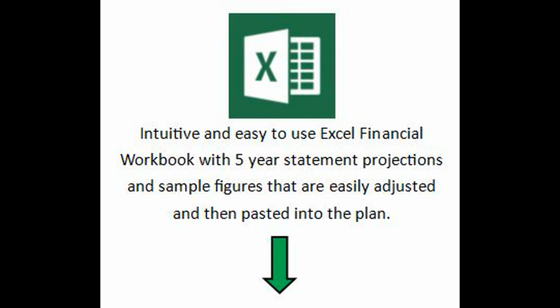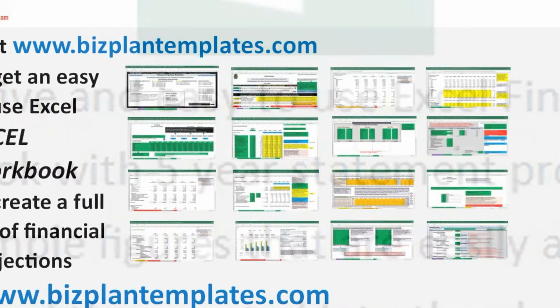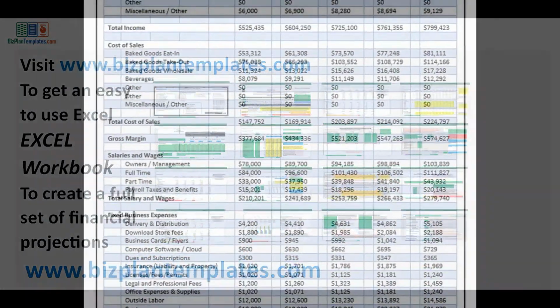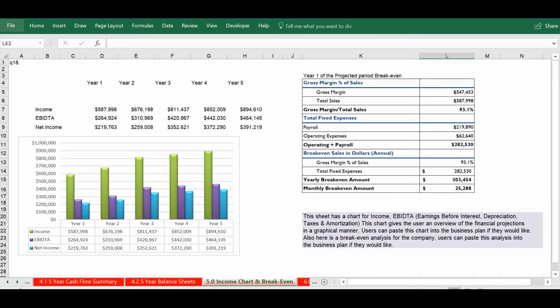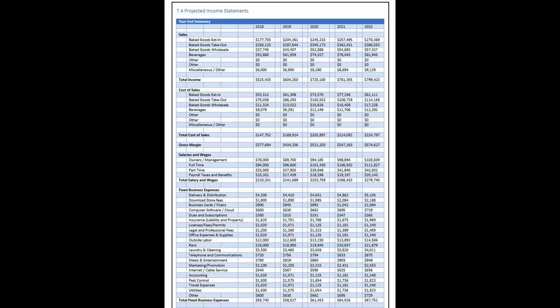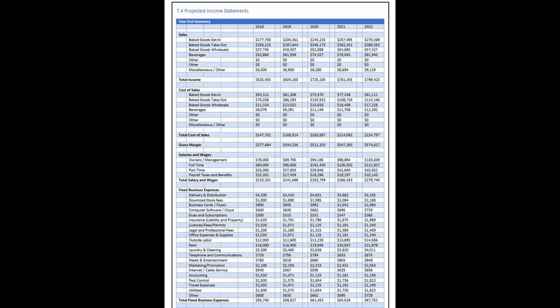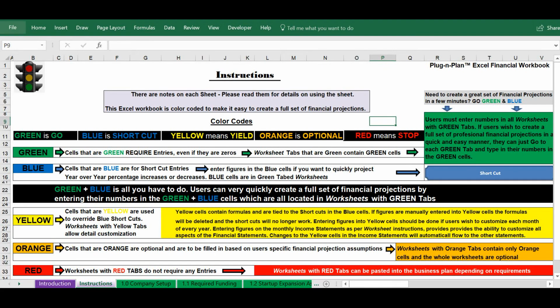The template has a yearly income statement projection summary pasted into the Business Plan Word document. This statement is taken from the Excel workbook. Users of the Plug-and-Plan template and its accompanying Excel workbook are welcome to use the sample figures as a guide to create their own statement projections.